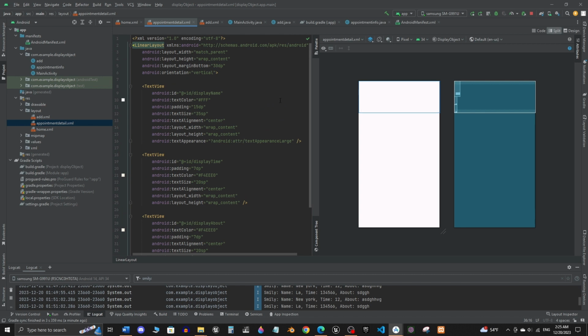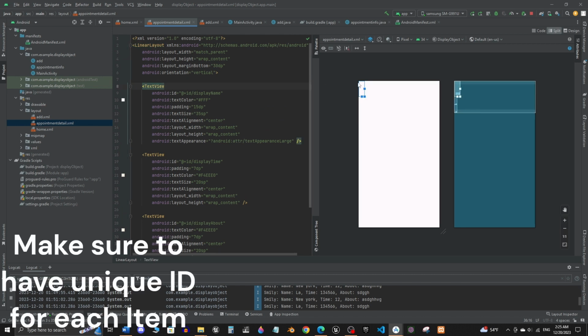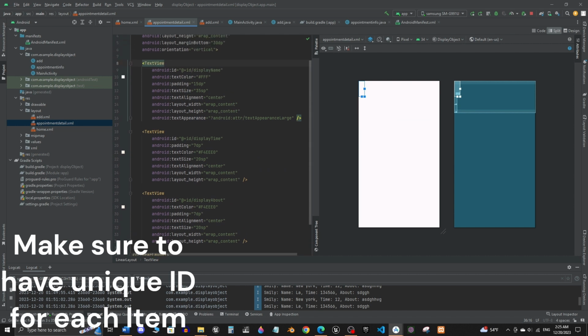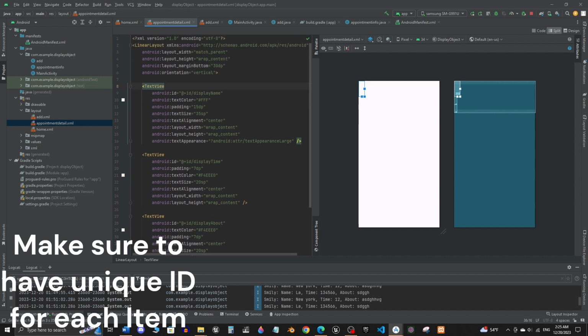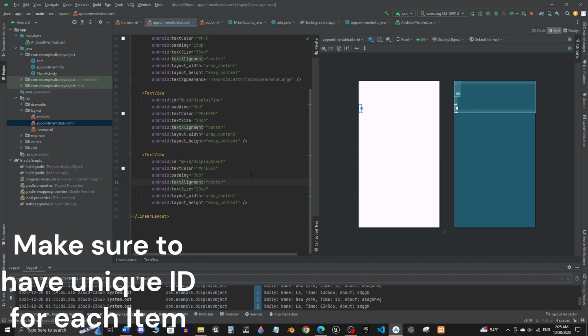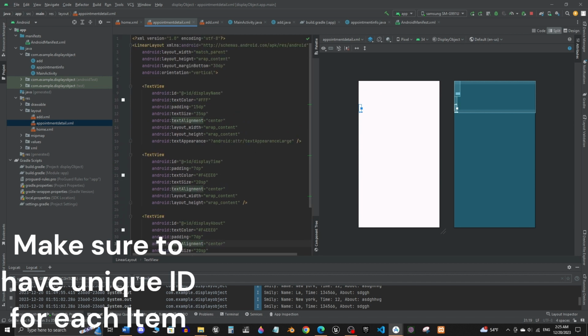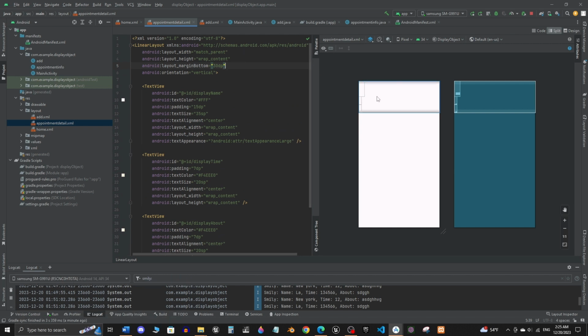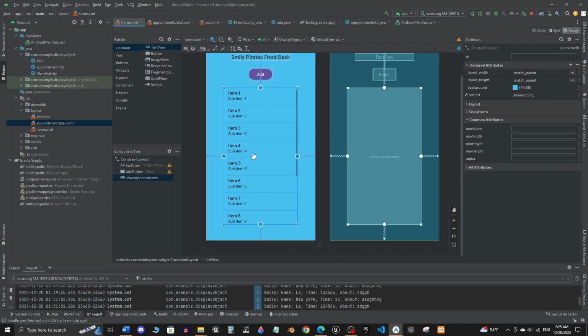So here we have 3 items. One is we have 3 text views. One is for the name, the second one is for the time, and the third one is for the text view. And make sure that the height is wrap content, so it's going to only use the height based on the items. So that's how we create the placeholder for 3 items. We are only going to insert this placeholder into the list view.